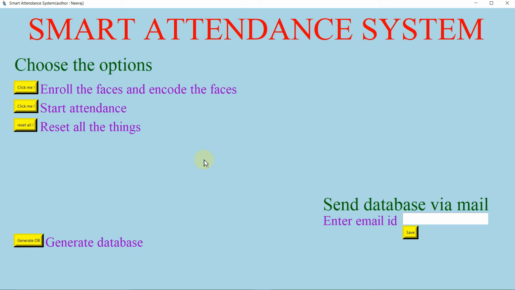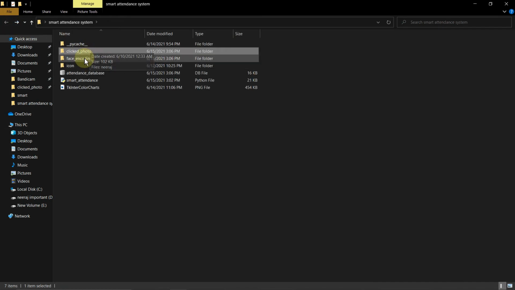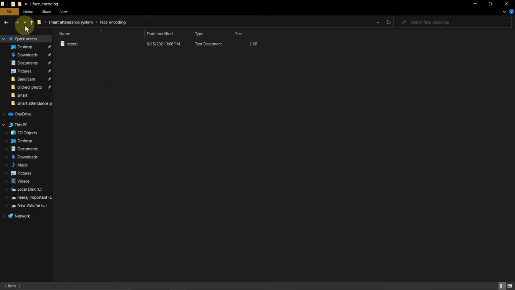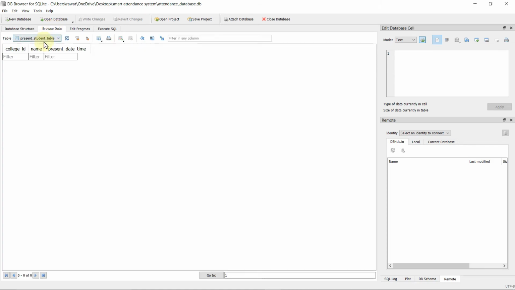If it is automatically deleted, it means the image is captured. See, the image is captured, and the face encoding file is automatically generated. This file is very important for face recognition. Okay, let's see in the database student table: the college ID, name, batch and department are inserted.